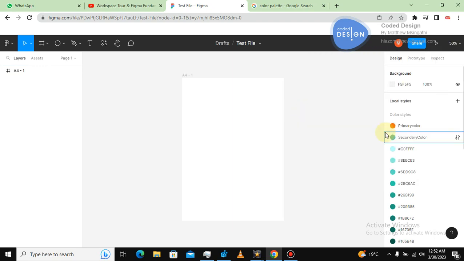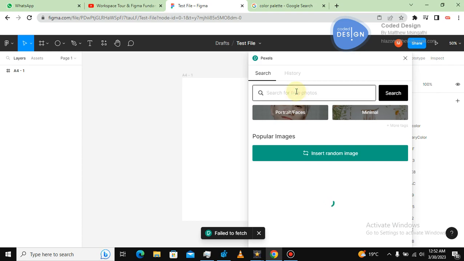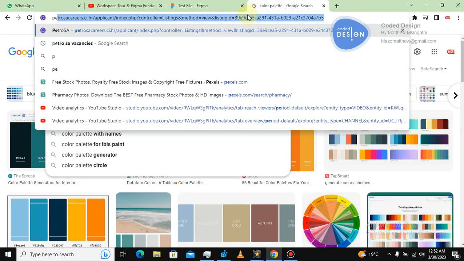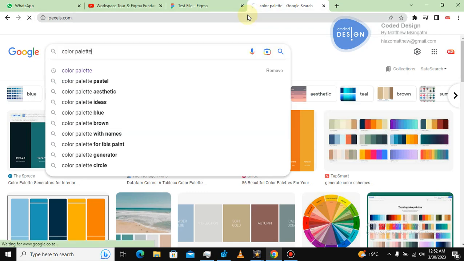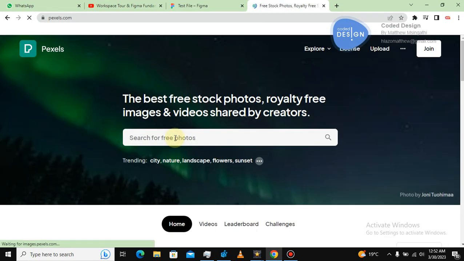Pixels. Let's just use another plugin. Let's just search. I hope this one is going to be fast, because the last time I used it, it was too slow. That's why I have changed it. It was very, very slow. What we can do is use the web version of this plugin and say people.